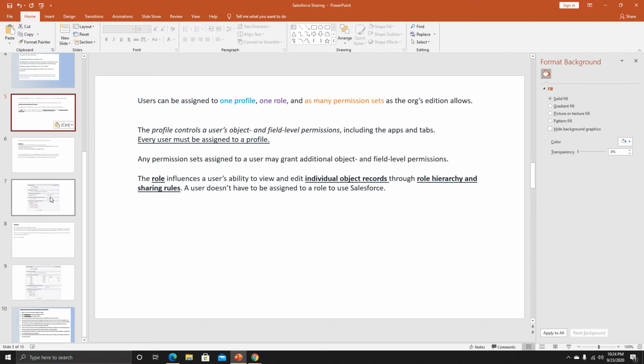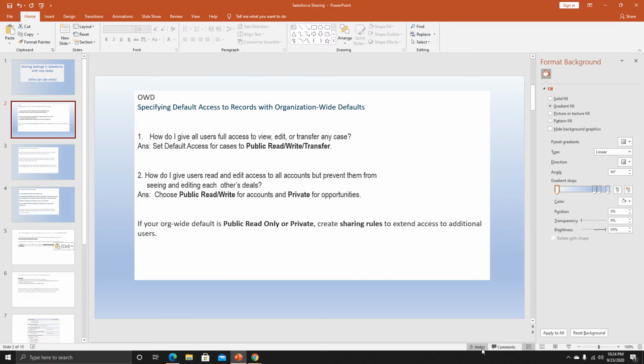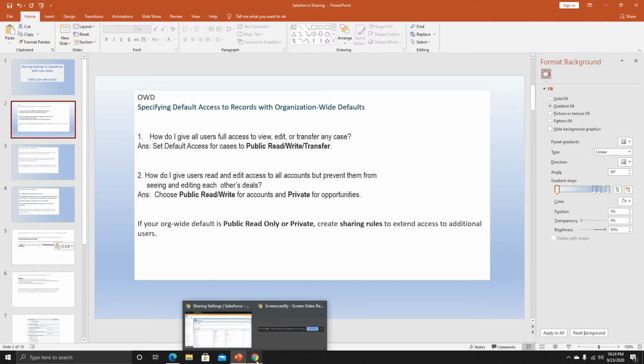Before that, actually, let me read up a little bit about organization wide default preview. It specifies default access to records. And if you have scenarios like, how do I give all users, let's say, full access to view, edit, or transfer any case? So how would you do it? You set default access to public read write transfer. So let me show you how you do it.